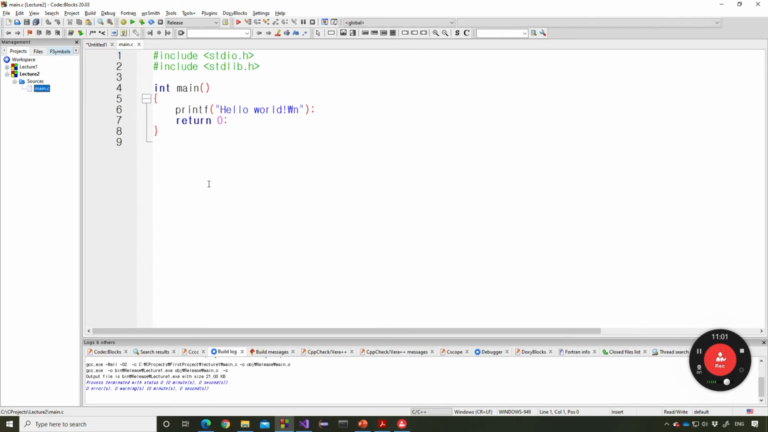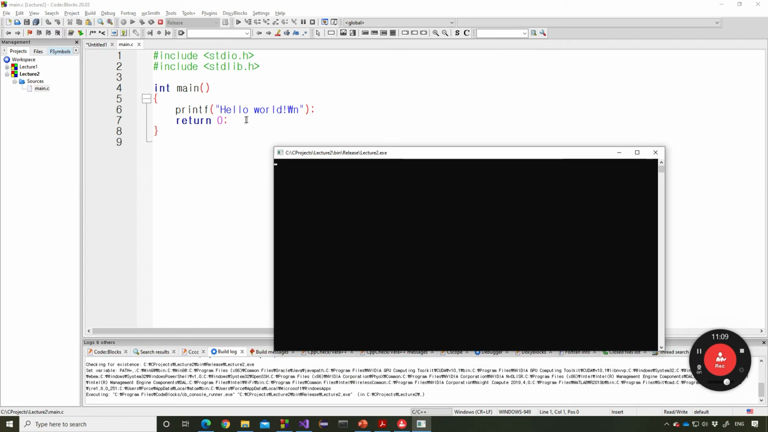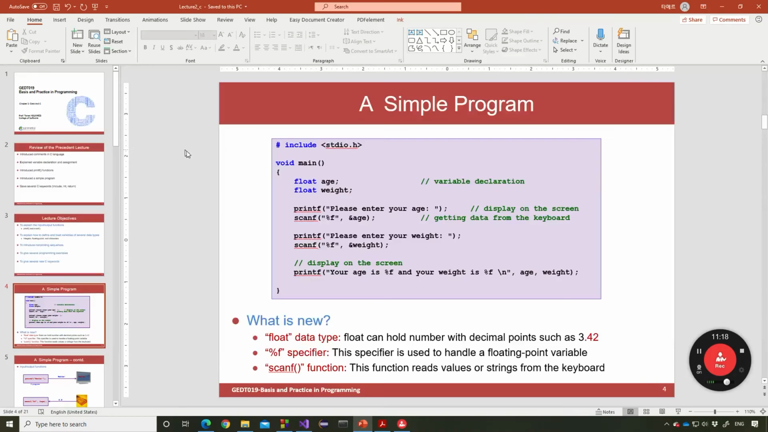This is very simple. This is the normal one. If you want to run this one, it just says hello world. There is nothing new here. So it will print hello world as you see here. Okay, hello world, and press any key to close. Now let's see how we will create age and weight.